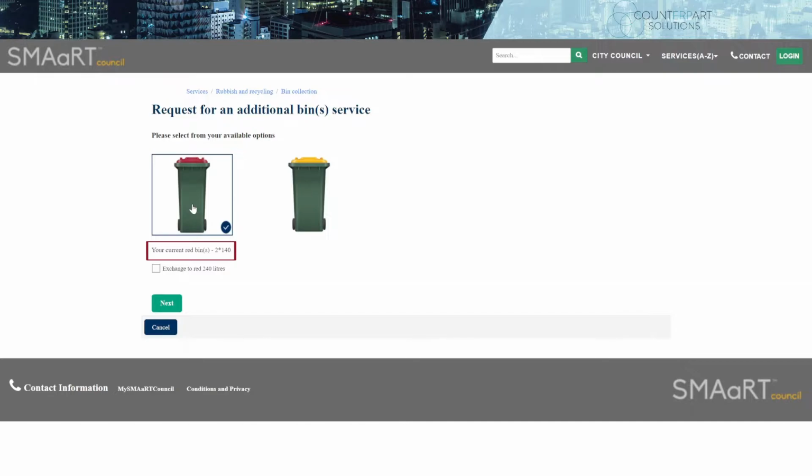This makes sense because when exchanging a red bin, one of the rules in the knowledge article states, exchange your two smaller bins for a 240 litre bin. No upfront fees apply. And as you can see here, we are not being charged.